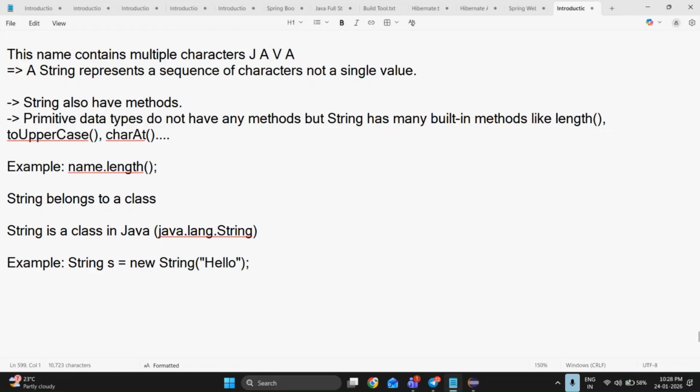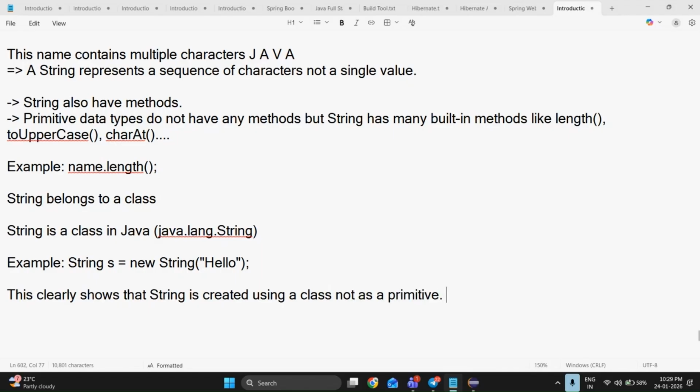String is created using a class, but not as a primitive data type. Clear, guys? This clearly shows that string is created using a class, not as a primitive data type. Simple, guys. I hope it's clear.